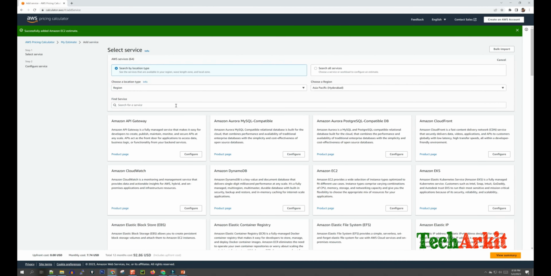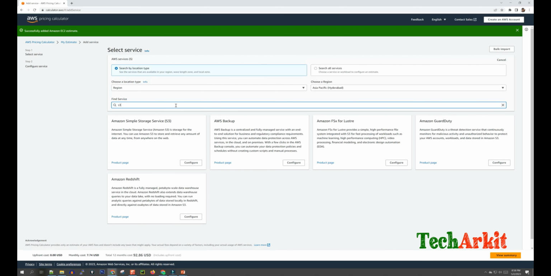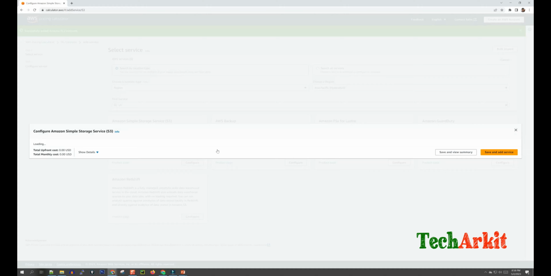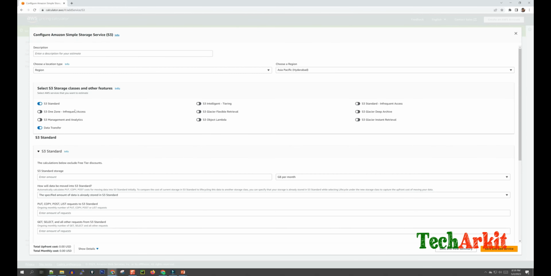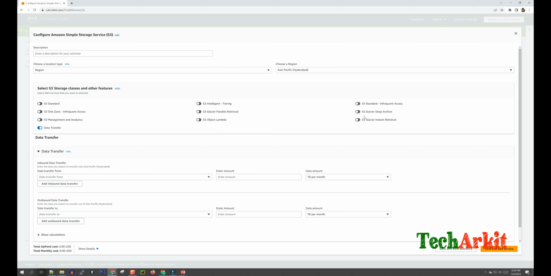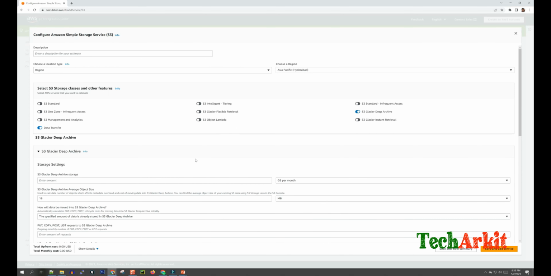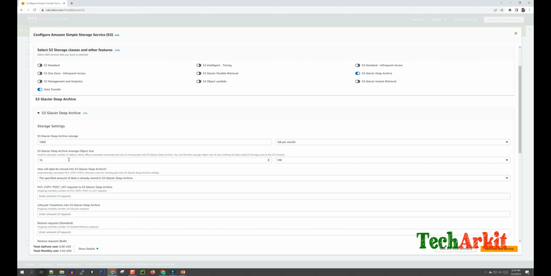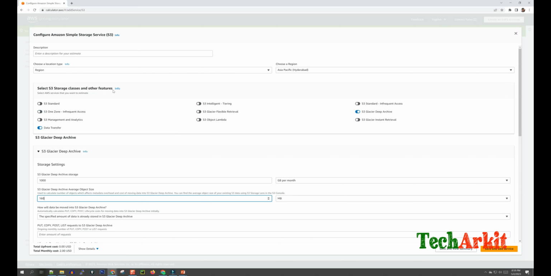If you want to add any more services, say I am going to use S3 for storing my data, S3 Glacier Deep Archive. Enter the amount you are going to transfer, like 1000 GB every month. For S3 Glacier Deep Archive, the object size, what is the object size? It's going to be like 160 MB, so one particular object might be that size in that case.